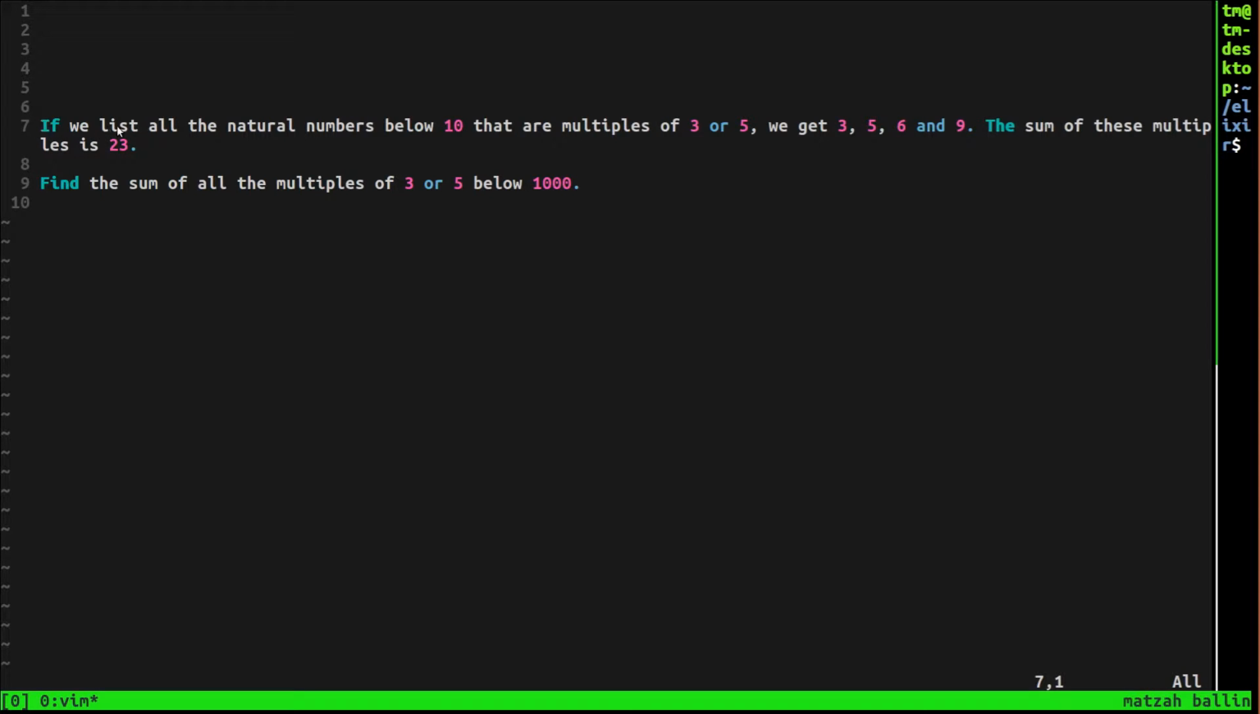And basically, if you don't know what the first Euler is, they just want you to get all the numbers below 1,000 that are multiples of 3 and 5 and add them together. Pretty straightforward. The example that they give you is that if you get all the numbers below 10 that are multiples of 3 and 5 and you add them, you get 23. So we're going to be doing that for everything below 1,000.